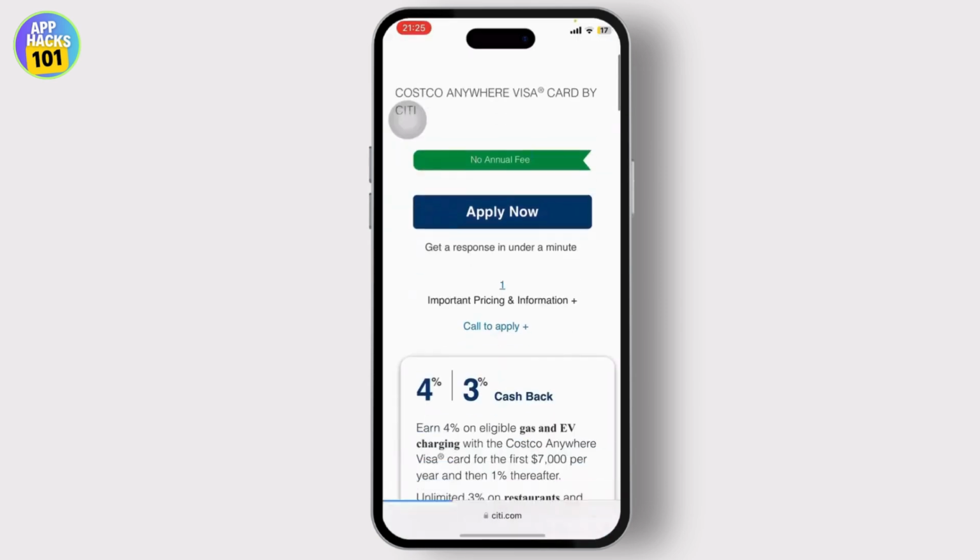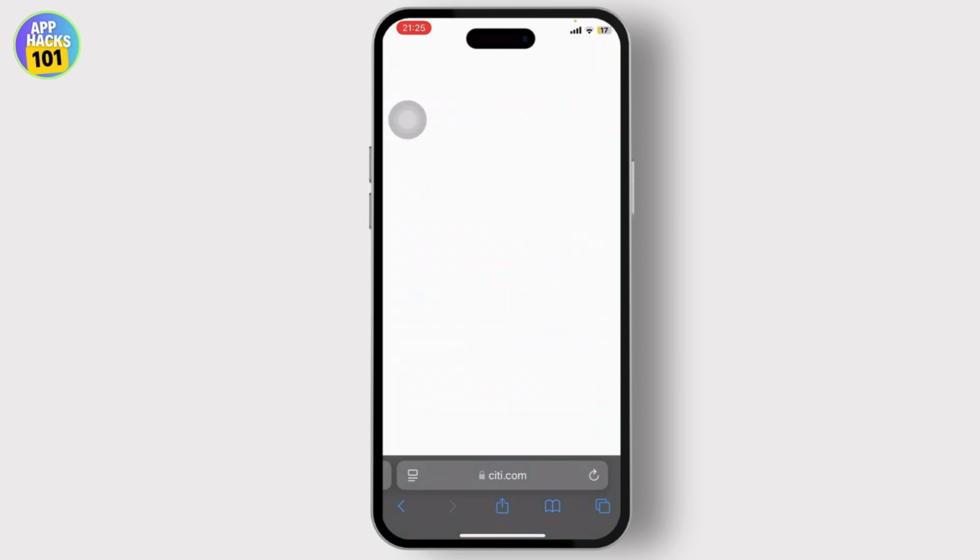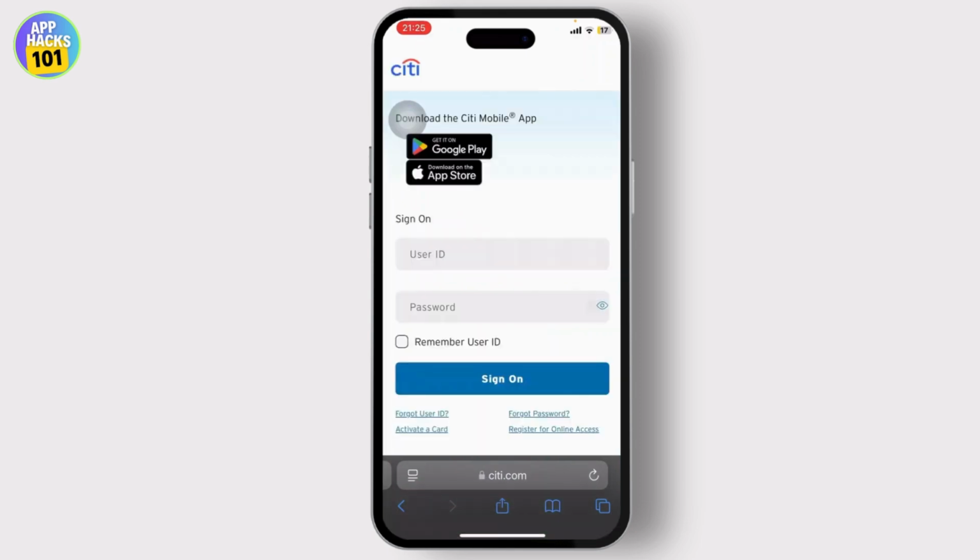After you've done that, you will get here. This is the official Costco site, and on the top right you will see sign on option. Tap on sign on. After you tap on sign on, it will take some time to load, but it will give you the page where you can log in.